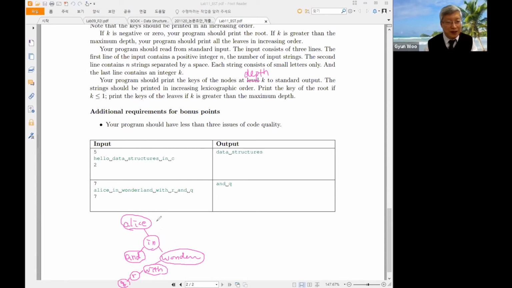And you know that the depth of the root is 1, depth of in is 2, depth of and, Wonderland is 3, depth of with is 4, depth of R is 5, depth of Q is 6, but k is inserted, which is greater than the maximum depth. Okay, so you have to print all the leaves. This is the leaf, this is the leaf, in an increasing order.